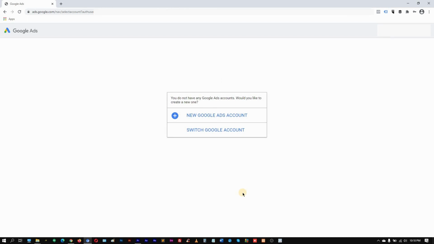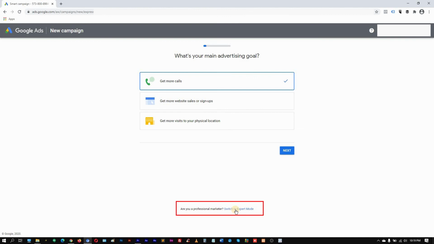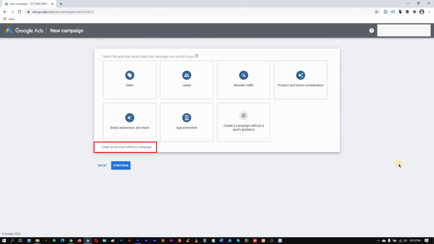Here you can see you do not have a Google Ads account. Would you like to create a new one? So we're gonna create a new Google Ads account. Let's click on new Google Ads account. Once you click on it, it's gonna take you to Google Ads Express mode. As I mentioned earlier, we're never gonna use Express mode. We're gonna go for Expert mode. See the same page, which is gonna take you to create a new campaign. So let's click on create an account without a campaign.